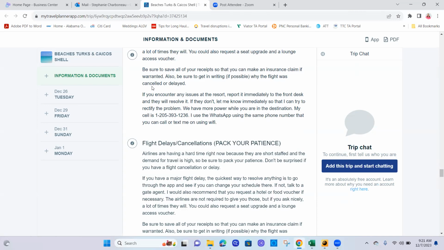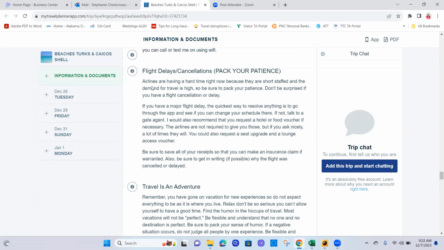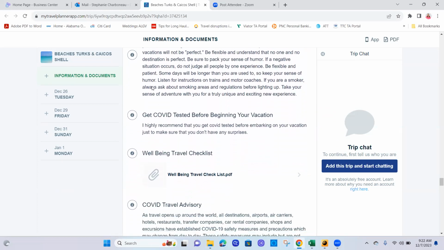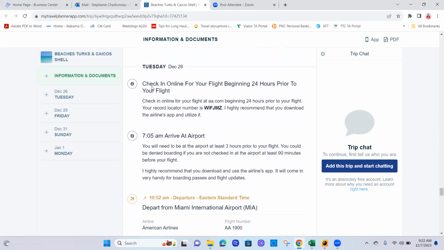And you do have more power there at the resort than you do once you get back home and you call me and say, I was upset about this and upset about that. So just don't be scared. Just go on down there and talk to them. We are seeing a lot of flight delays and cancellations, so just pack your patience. And I've told you how to address that. Remember, travel's an adventure, and I've given you some COVID stuff there.